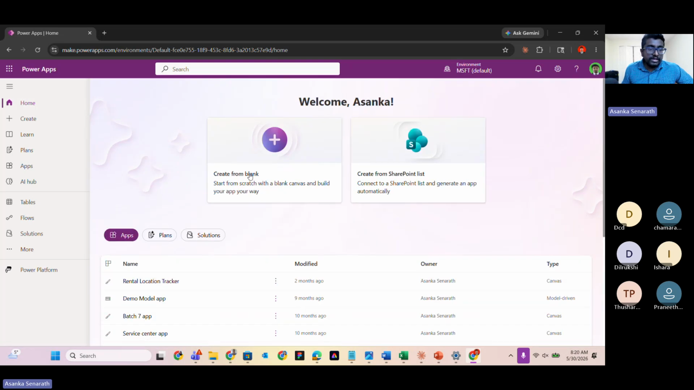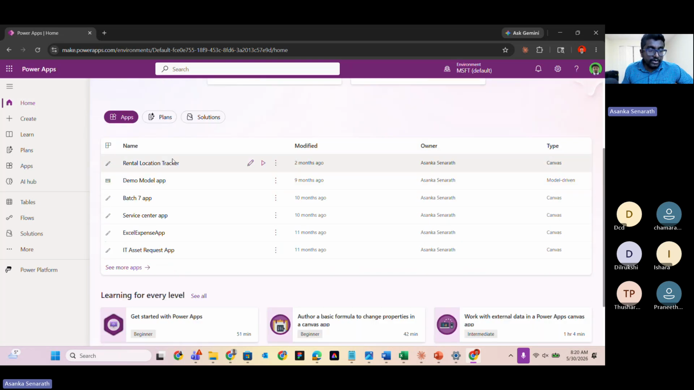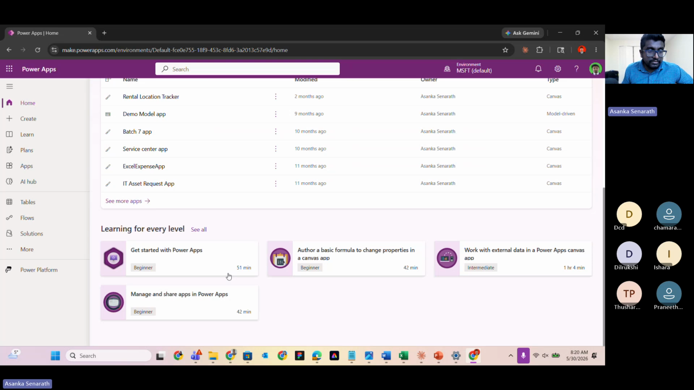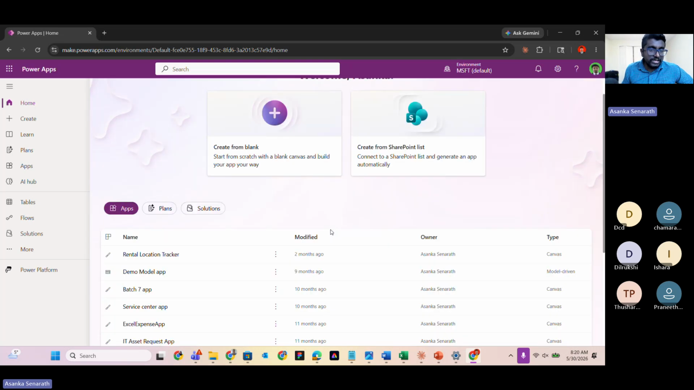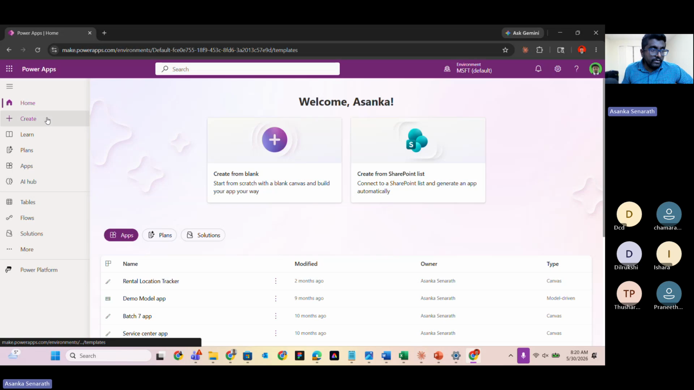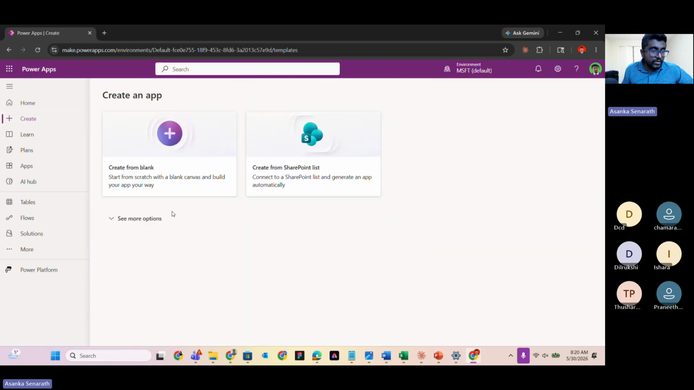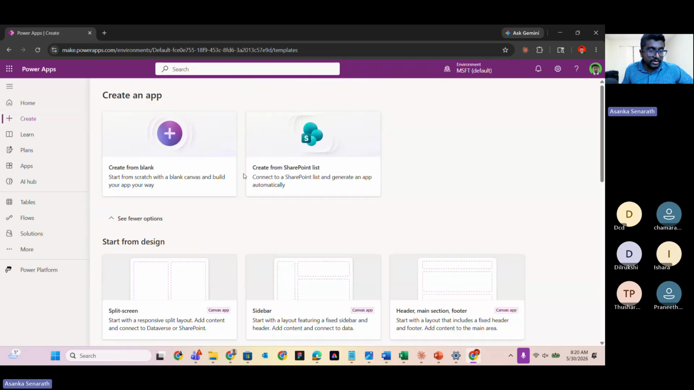On the home page, you can see I have some of the applications that I have developed earlier, right? And also there are some learning tools there. You can use those as well, right? And we have something called create. So create is the place where you create applications, right? You can create a blank application, and also you can create from a SharePoint list, with the connection to a tool, right?